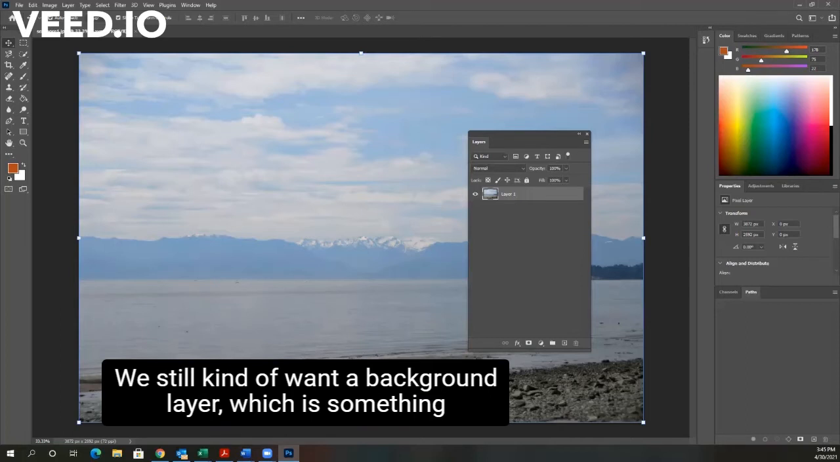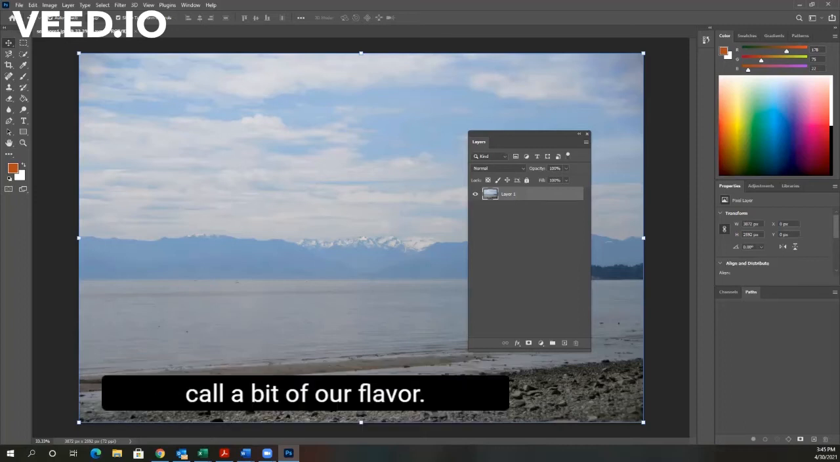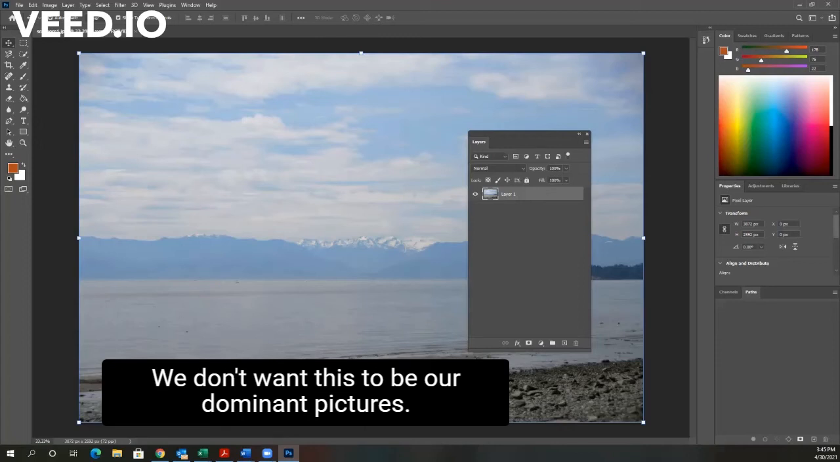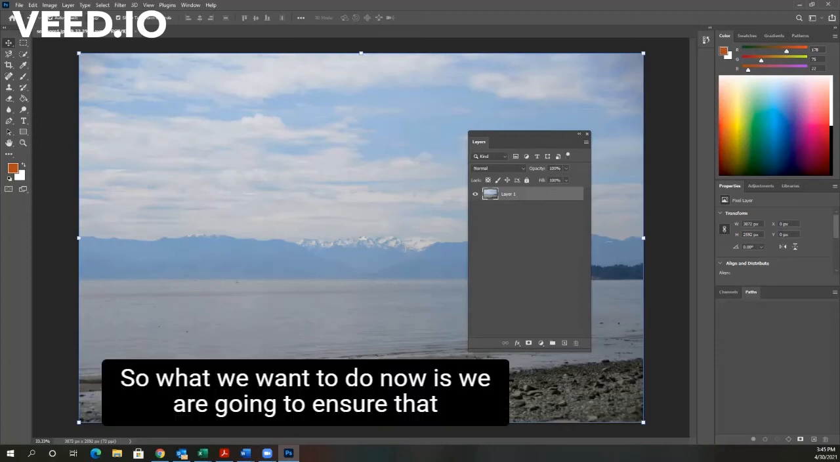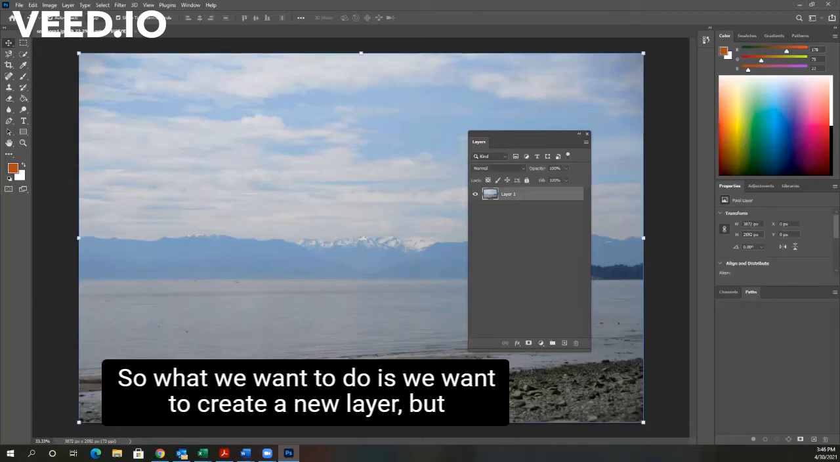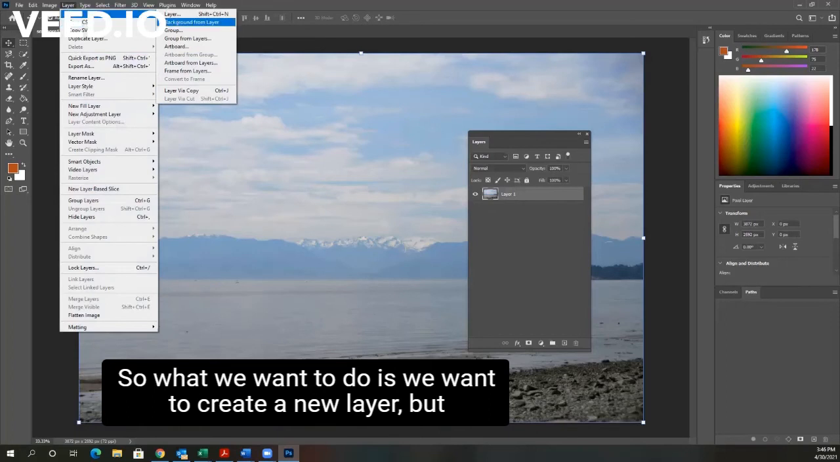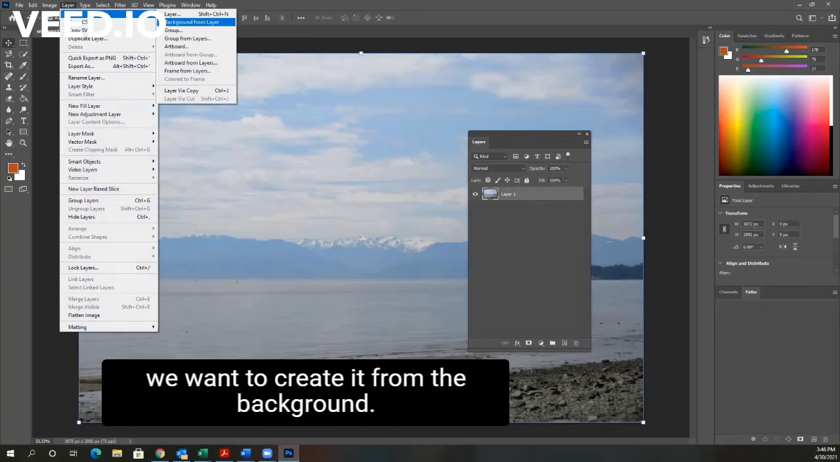We still want a background layer, which is something we really want to have as a part of our flavor. We don't want this to be our dominant picture. So what we want to do now is ensure that we have a new layer option. We want to create a new layer, but we want to create it from the background. So we're going to create new.